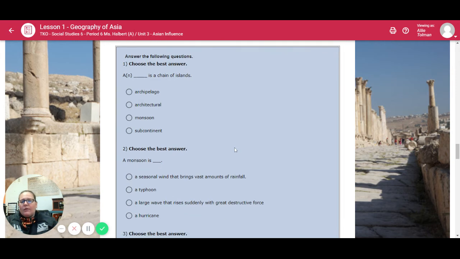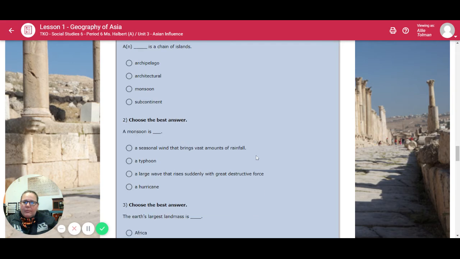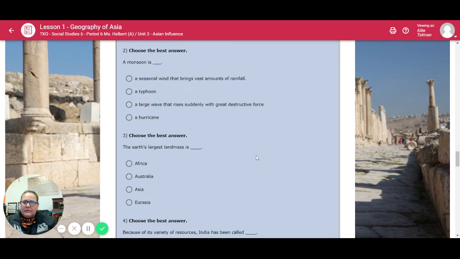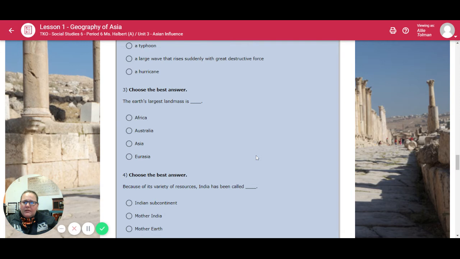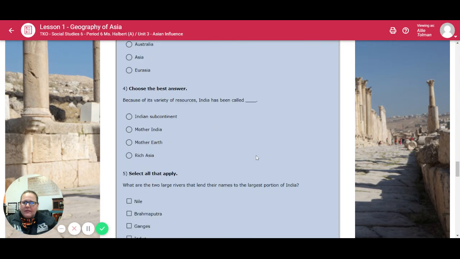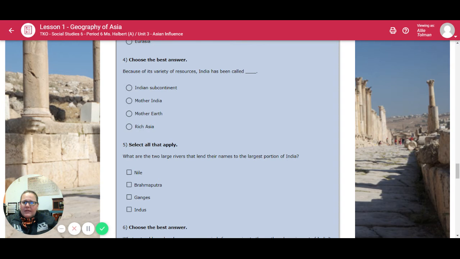Now we're going to go ahead and read through our questions. You're going to choose the best answer for these first couple ones. So number 1, a blank is a chain of islands. Number 2, a monsoon is. Number 3, the Earth's largest landmass is. 4, because of its variety of resources, India has been called.